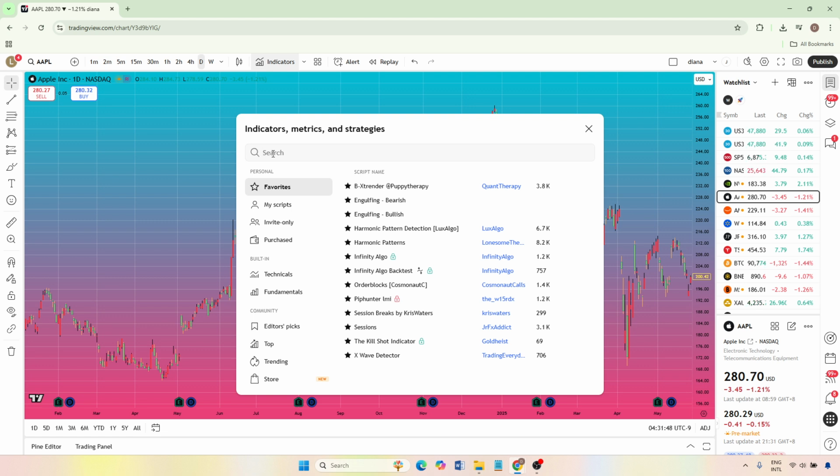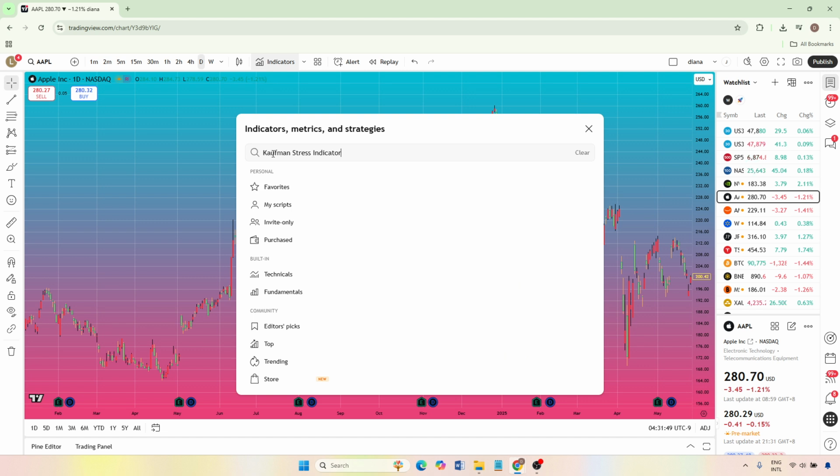Now, start typing Kaufman Stress Indicator into the search bar. As you type, TradingView will automatically filter the results below. Make sure you type the full name so you get the correct script.